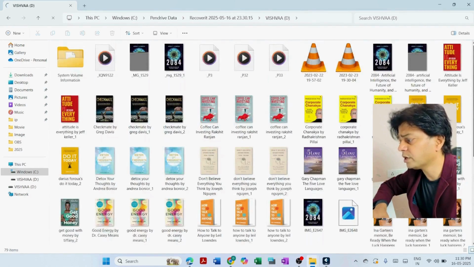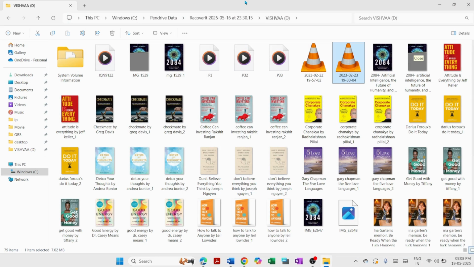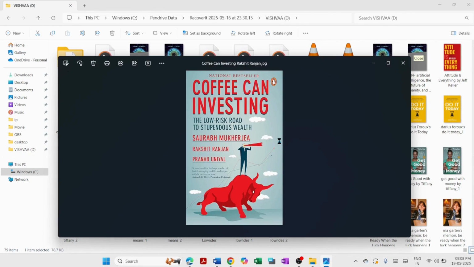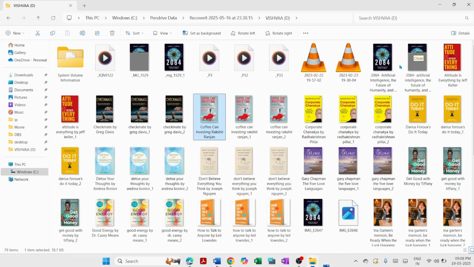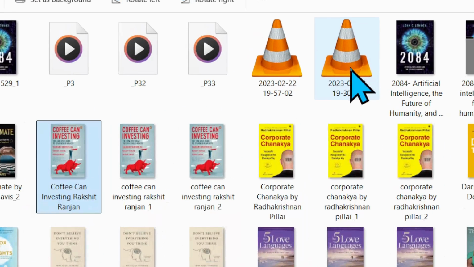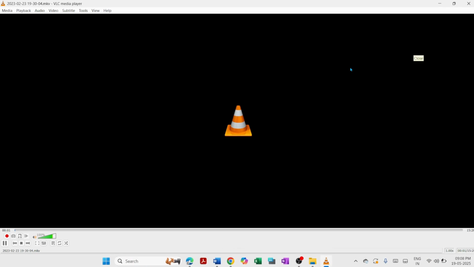So this is how you can utilize the Recoverit interface. It is not only recovered, it is fully functional also. Let me open some files for you. I'm just opening this image. Double click on it, and you can see this image is opened here. Now let me open one audio file also. This is the audio file which is recovered here. Let me open it for you. Okay, it is working properly.